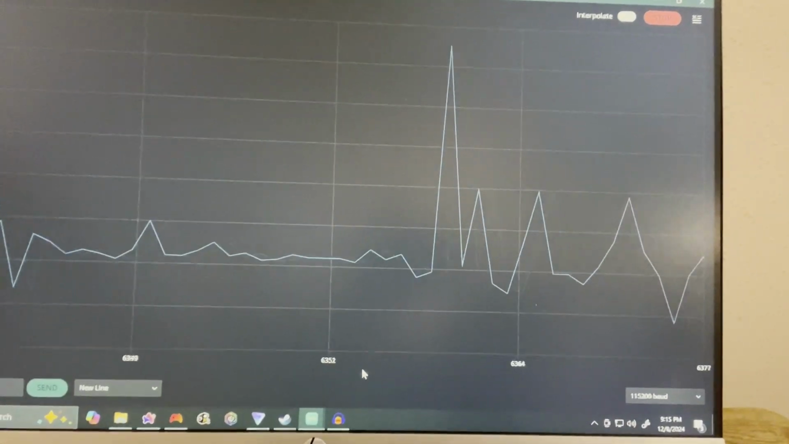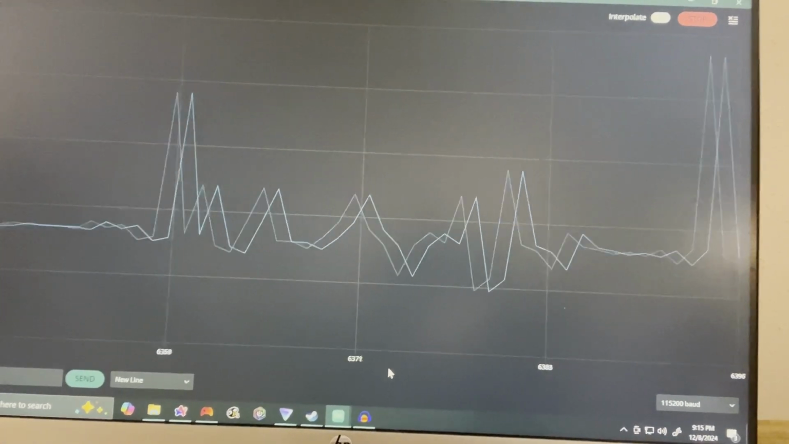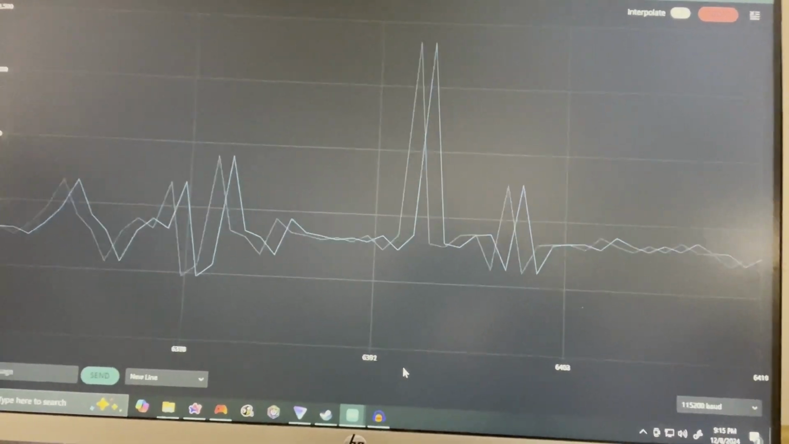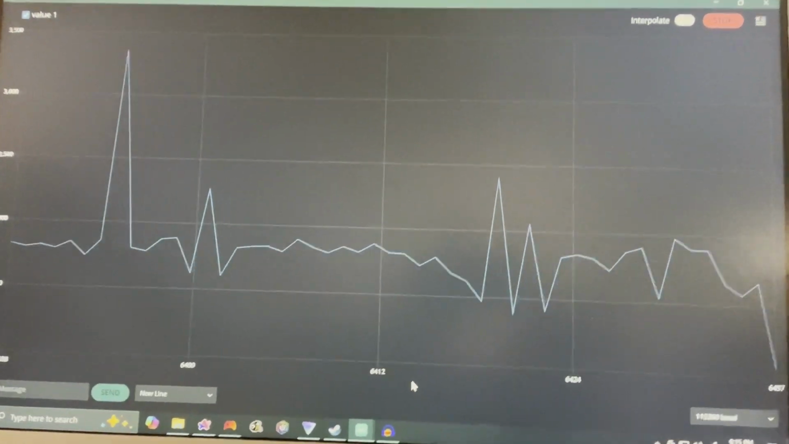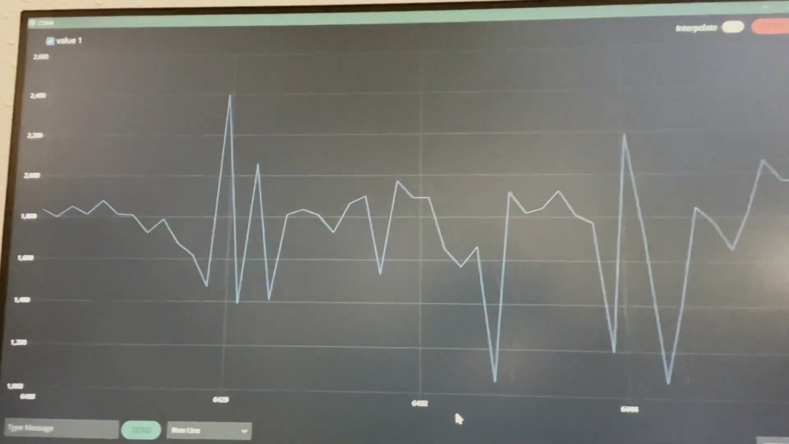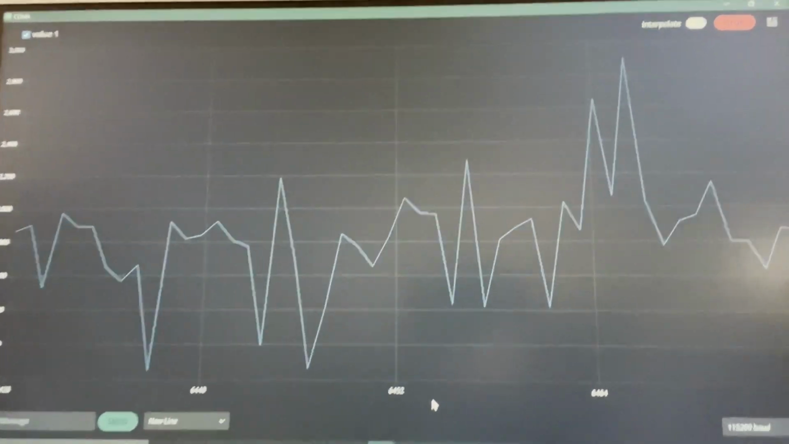Okay, long story short, I got it, and I think it's working. Check this out. Here's our graph right here, and you can see as I talk, it starts to go up and down a little bit. The mic is down on the ground because my computer is down there. But watch, I'm going to scream into it. So that was good. We got it working like that.